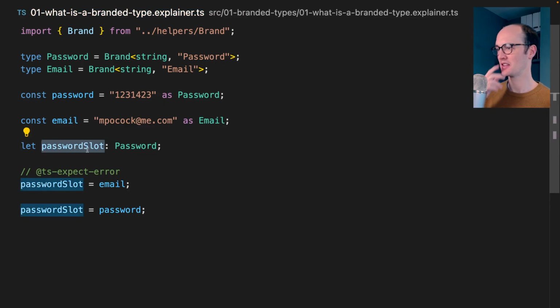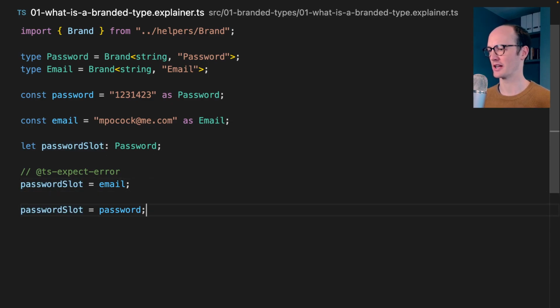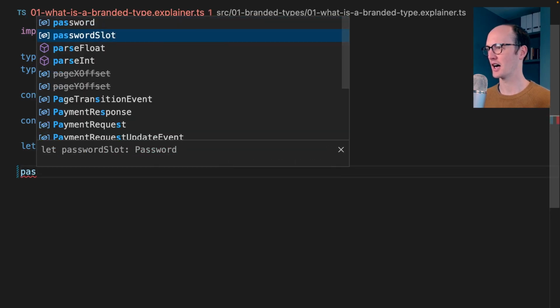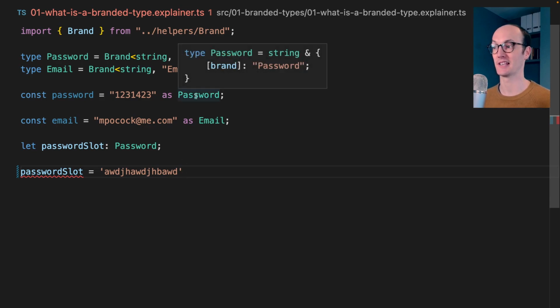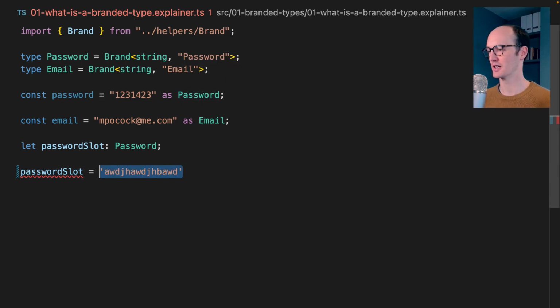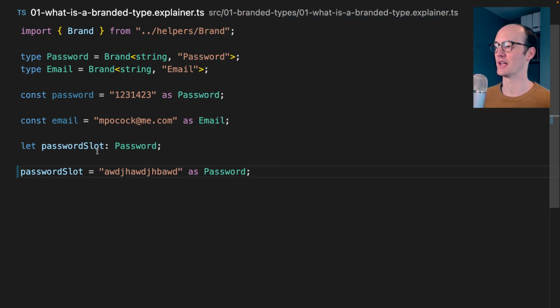So now inside this password slot, this variable is expecting to be assigned as a password, essentially. You shouldn't be able to assign it just a regular string. So if I delete some code here, I shouldn't be able to pass it just a random password. It needs to be something that has been branded as a password. Whereas if I do this and say as password over here, then suddenly this passes.